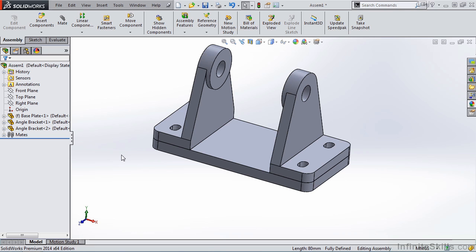So this will finish up our lesson on coincident mates, and now we're ready to take a look at another type of mate.